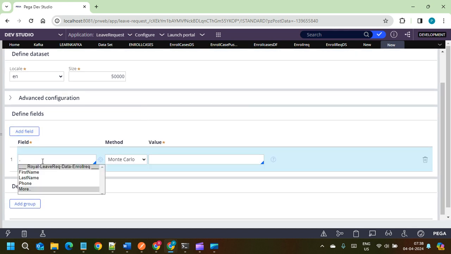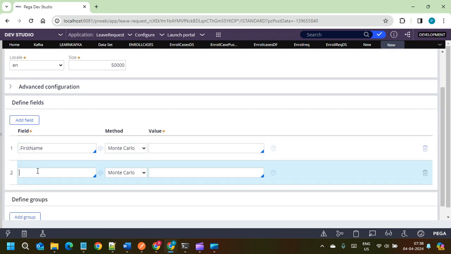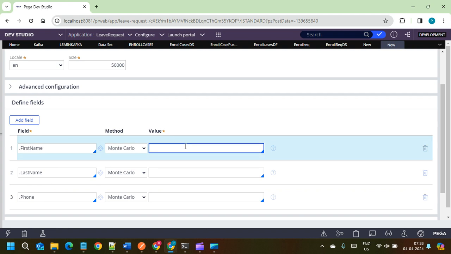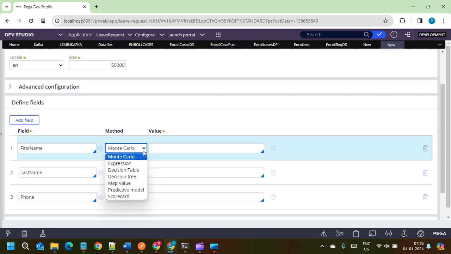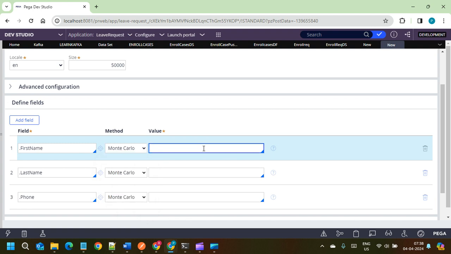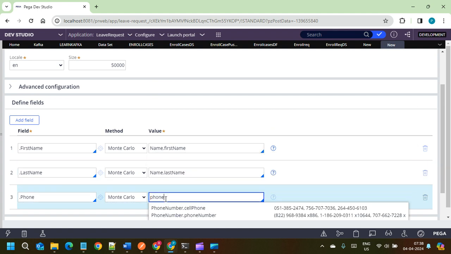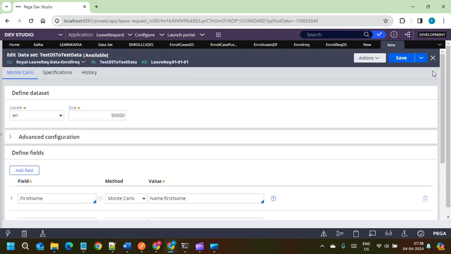Fields are first name, last name, and phone. Here we can give Monte Carlo or some other values, but I'd like to take from Monte Carlo. Monte Carlo first name: name dot first name, last name: name dot last name, phone: phone number dot phone number. I give like this and save it.